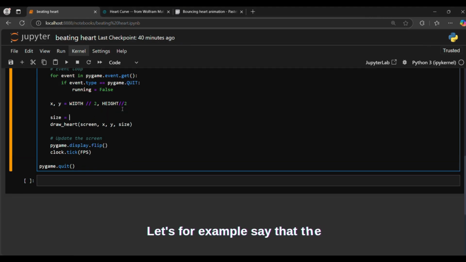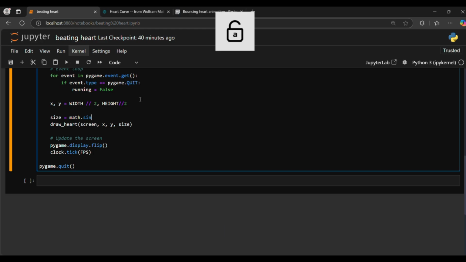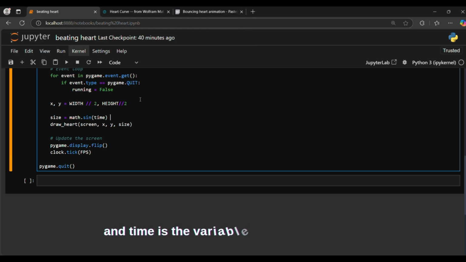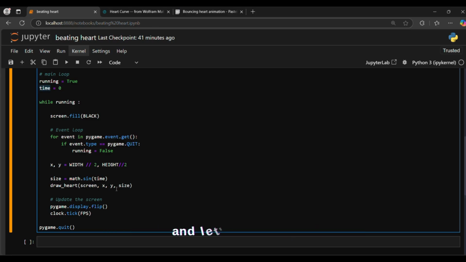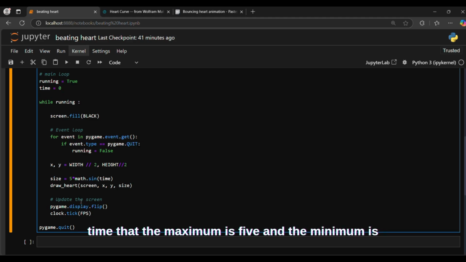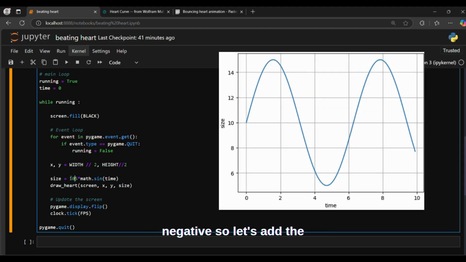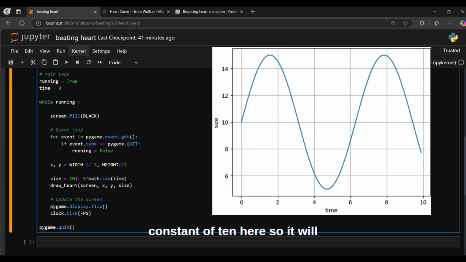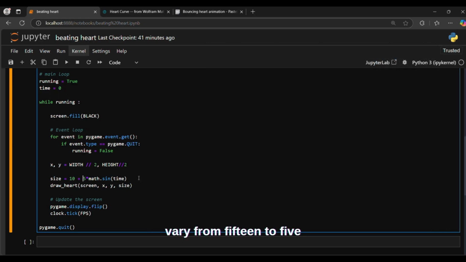that varies. Let's, for example, say that the size will vary in function of time. For example, it will be the sine of the time. So math.sine time. And time is the variable we've specified here. And let's say, for example, 5 multiplied by math.sine of time. So it will be a sine function in function of time that the maximum is 5 and the minimum is minus 5. But the size can't be negative. So let's add the constant of 10 here. So it will vary from 15 to 5.